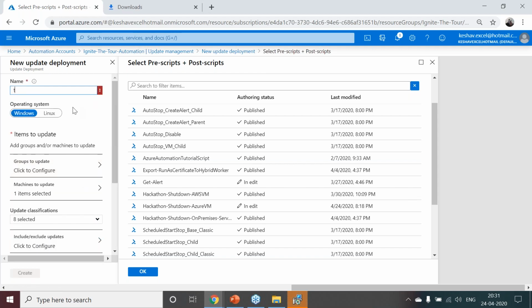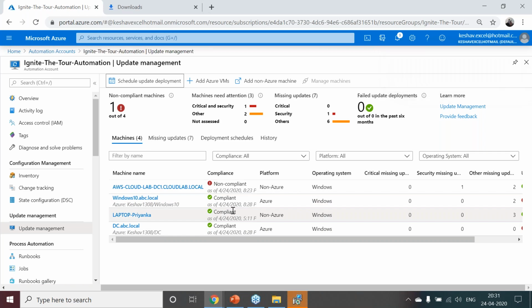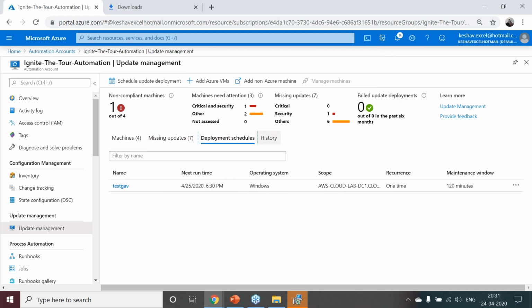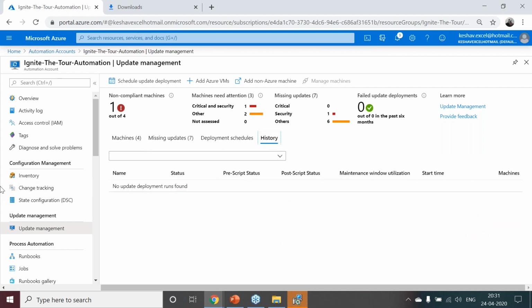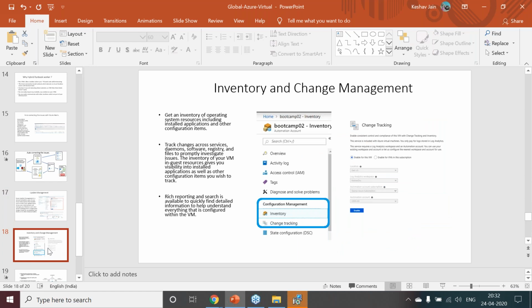It will automatically deploy the updates, and when the update window is over, your machines will be ready, and it will not be non-compliant. So this is the deployment schedule, which is gonna run for one time. So this is how you can do the update management, because update management is a very important thing when it comes to the manageability of the infrastructure.